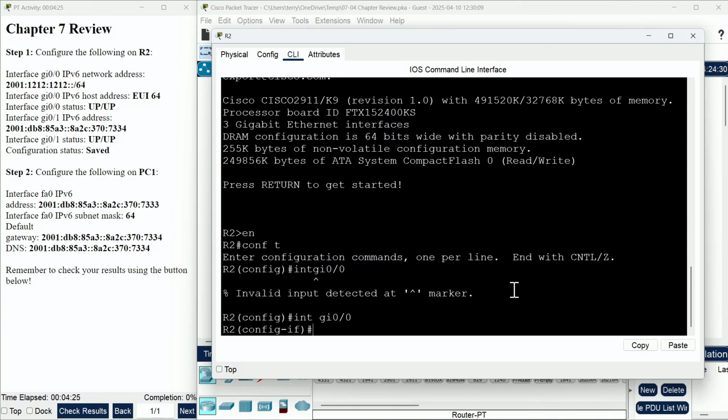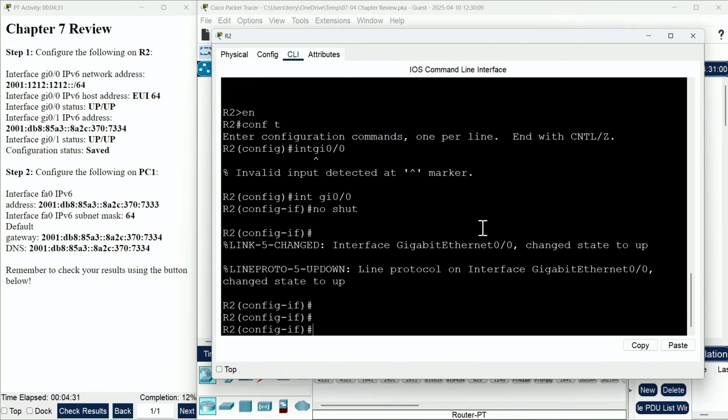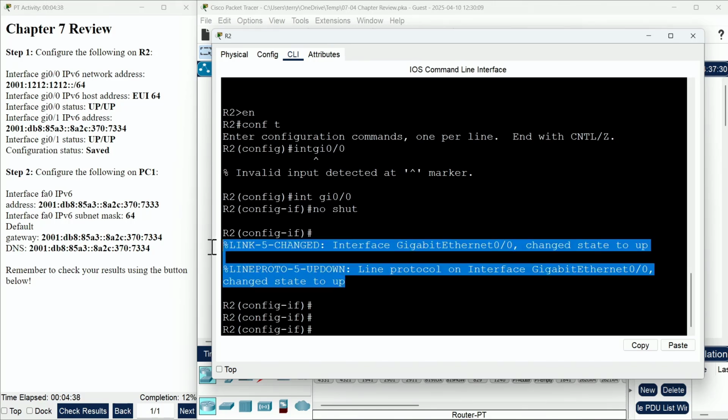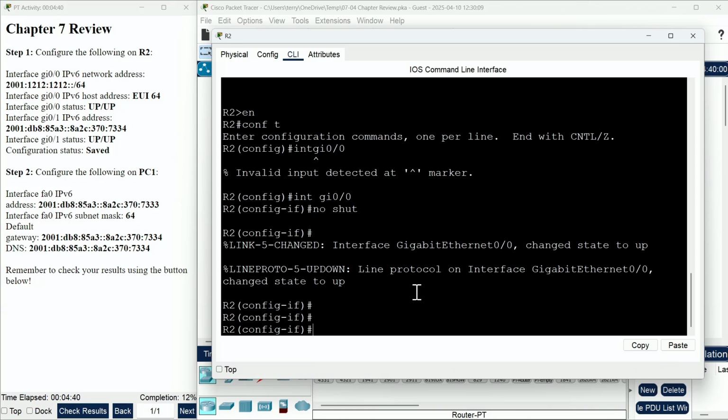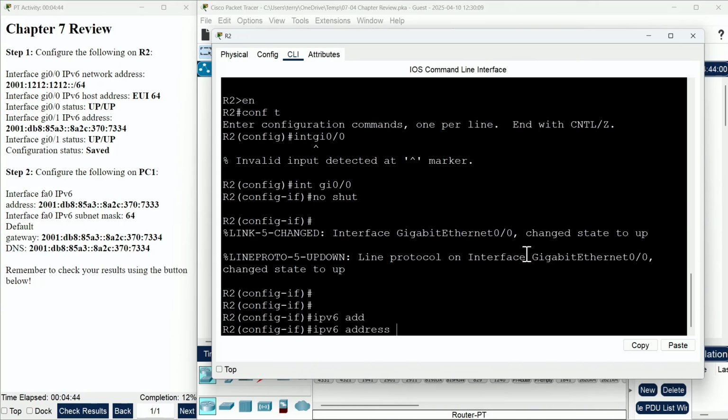Okay, so notice the status needs to be up on this interface. So before I forget, I will no shut it, and look at that. The interface was in an admin down state, so we can see that we're now up thanks to those status messages. And let me do my IPv6 address command.